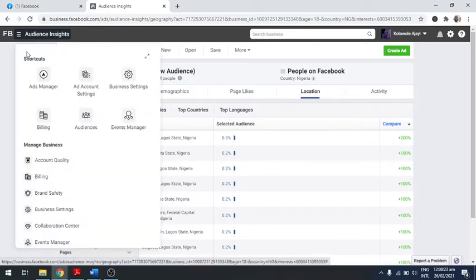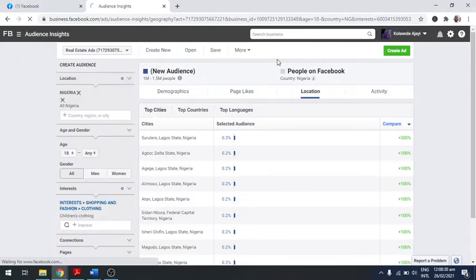So this is where we start from. The first thing you want to do is click on this. Let's go back to business settings, because this is where you most likely start from most of the time. So you log into your Facebook account.